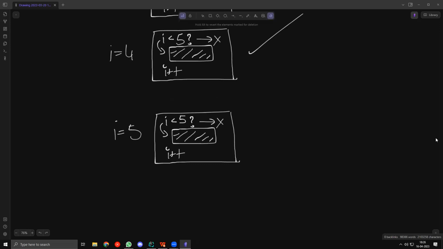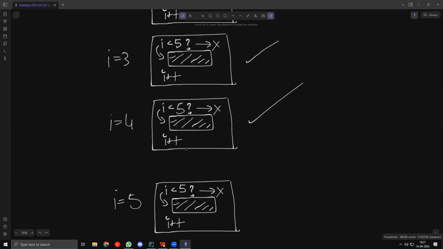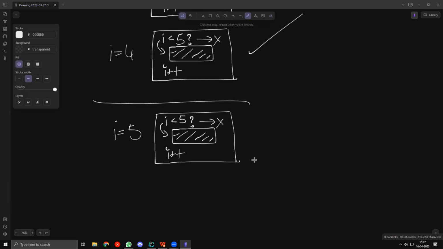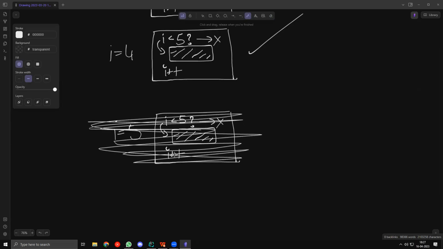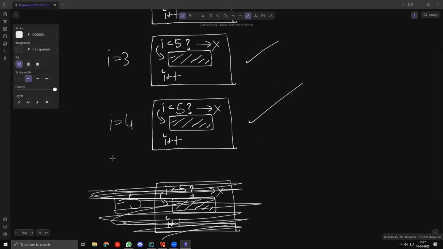Okay, as everyone is saying, we will not go through the 5th iteration. And the reason is pretty simple. We have I less than 5, which is false, right? 5 less than 5 is false. So we immediately stop. None of this will happen, right? So after I equal to 5, I will be stopping.